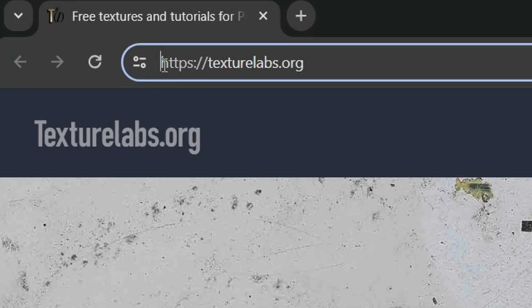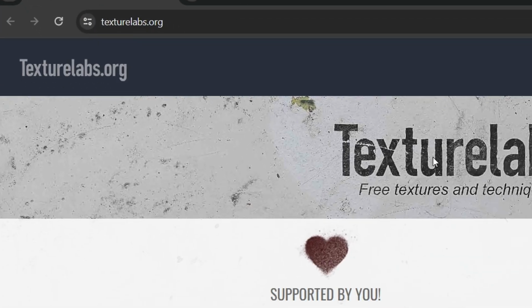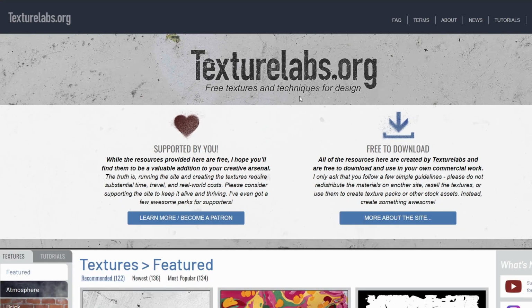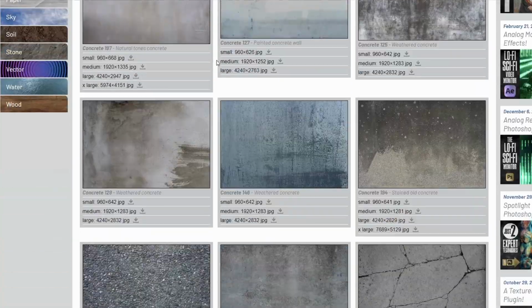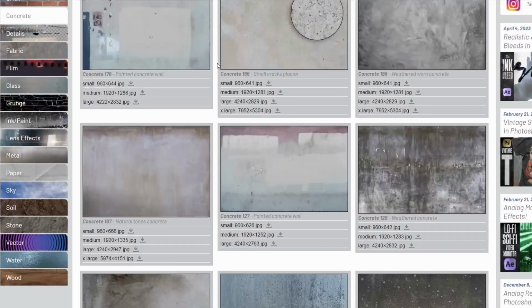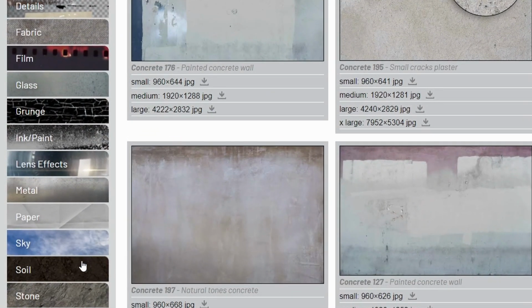Now, if you're working on a creative project of some sort, then check out the Texture Labs website. It provides you with free backgrounds and textures for you to use as you please, and you don't even need to credit the source. There's some surprisingly good textures in here and are categorized on the side as needed to help you find just the one.